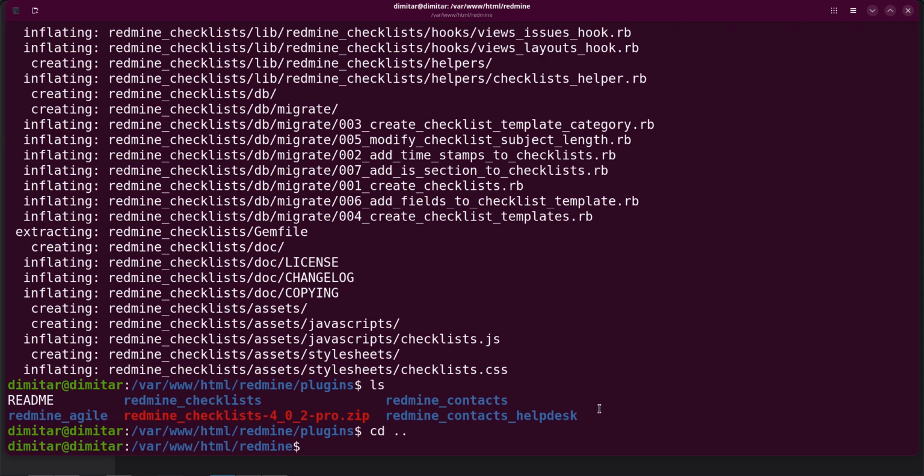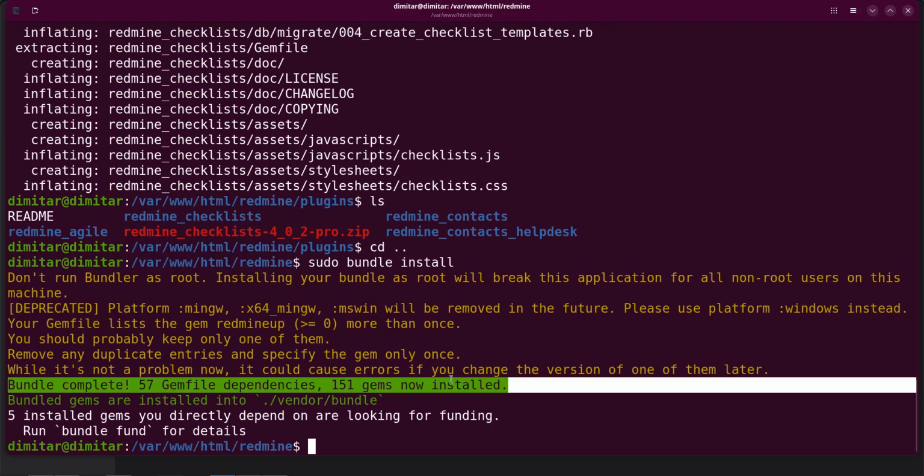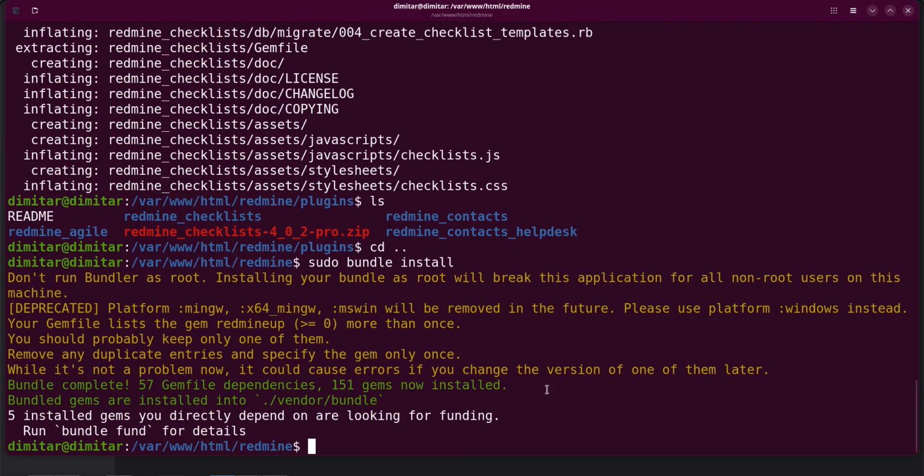So now we are going to, sorry about that, we are going to install the needed gems for the checklists, because they are needed for it to run. It is done via the command sudo bundle install. So we see that we have successfully installed these gems, and everything is fine with this command.